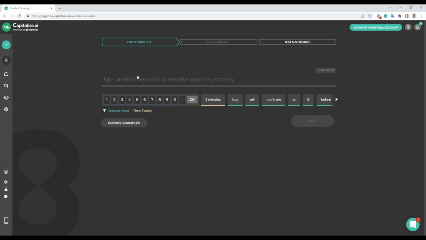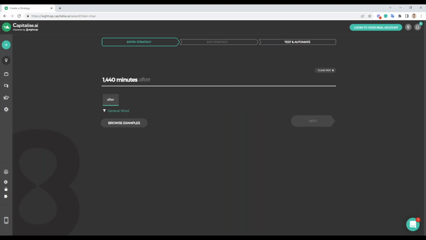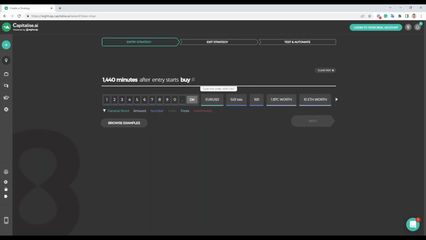So let's say, what are we looking at? 24 hours in a day, that's 1,440 minutes. That's 1,440 minutes after entry starts. Let's go with 100 USD worth of BTC USD.